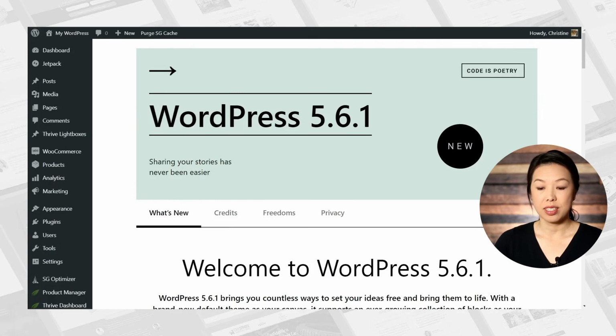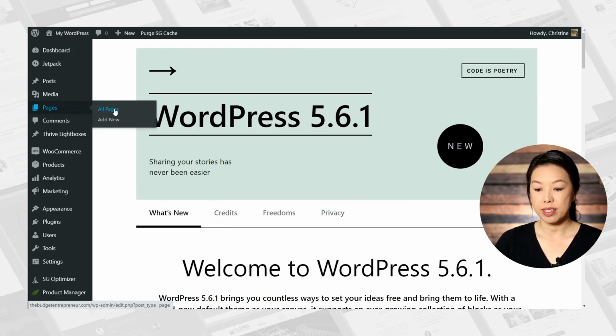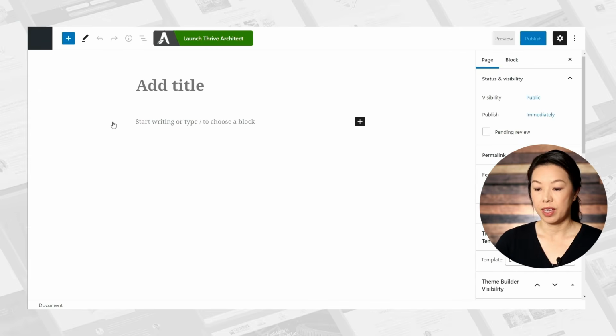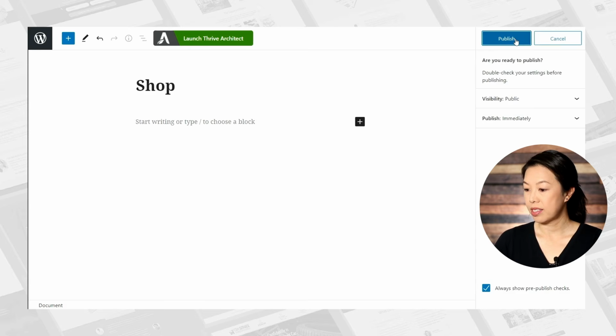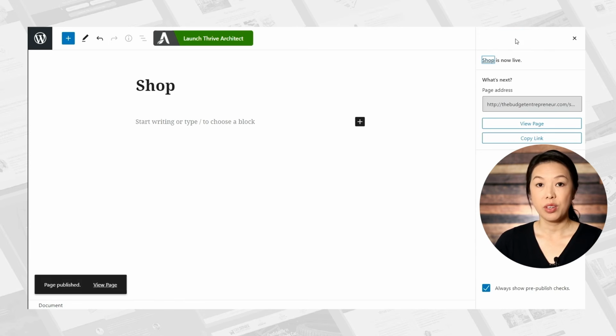To create these pages, simply go to the Pages tab in WordPress and click Add New. Now I'll give the page a name. So I'll give this the name of Shop. Let's publish that. And you can go ahead and repeat this process for the remaining 3 pages.